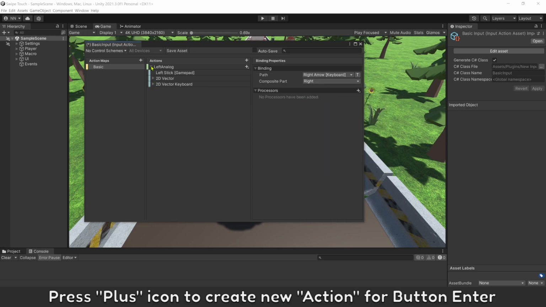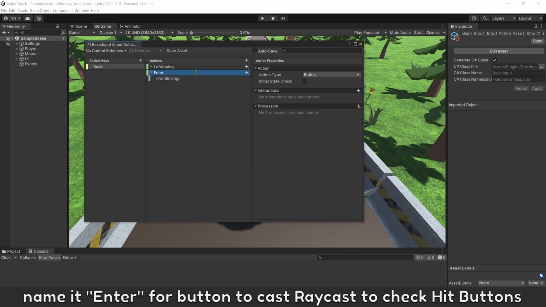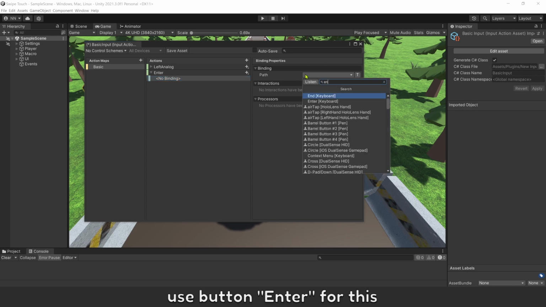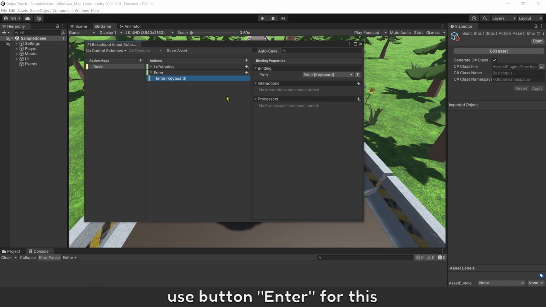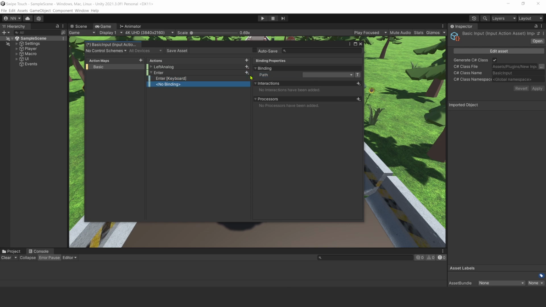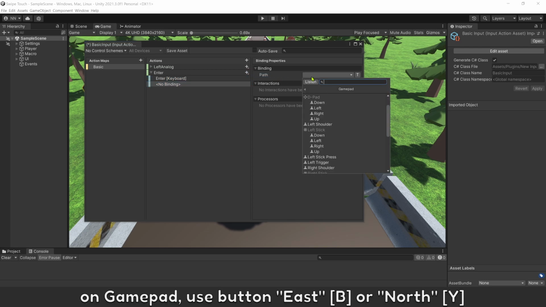Press the plus icon to create a new action for button enter. Use Raycast to check hit buttons. Use button enter for this. On a gamepad, use button is or not.